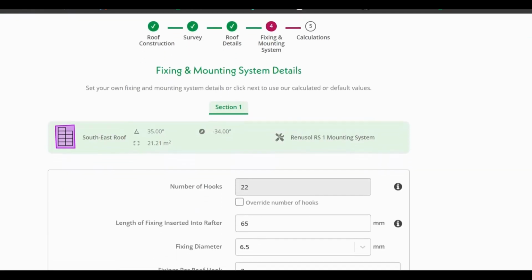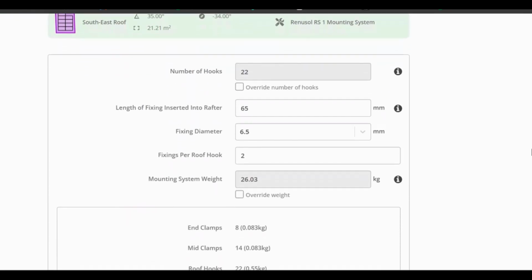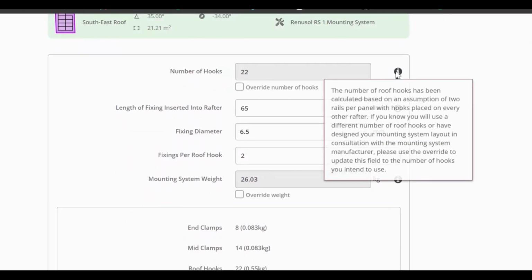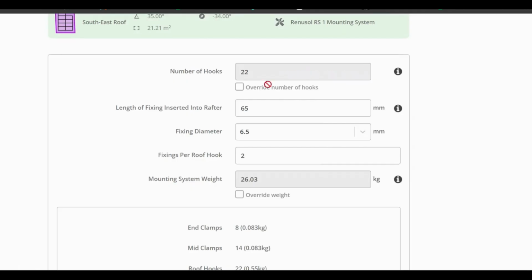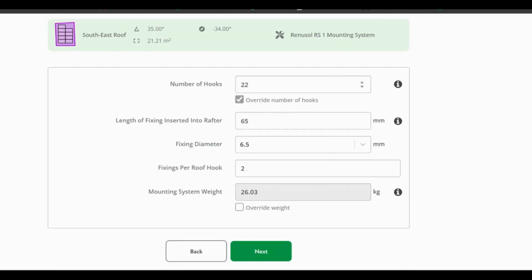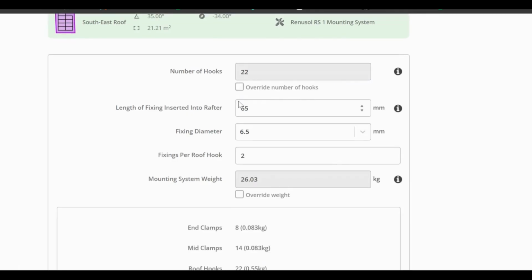It'll then move on to the fixing and mounting system details. So it will calculate the number of hooks here for you. As you can see, this is based on the assumption that there's 2 rails per panel with hooks placed on every other rafter. But if you know you're going to be using a different number of hooks, or maybe the manufacturer's done a design for you and you've got the number of hooks from there, you can just override this here and put your own figure in there if you wish to.